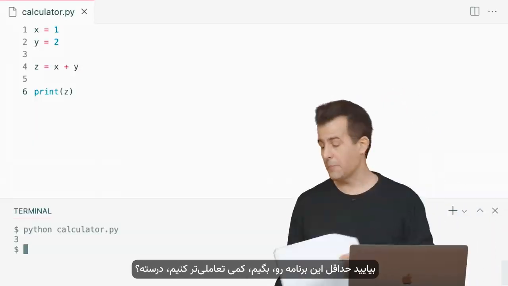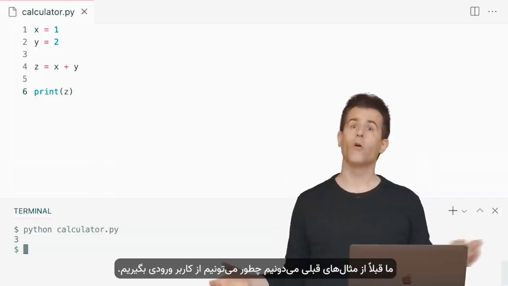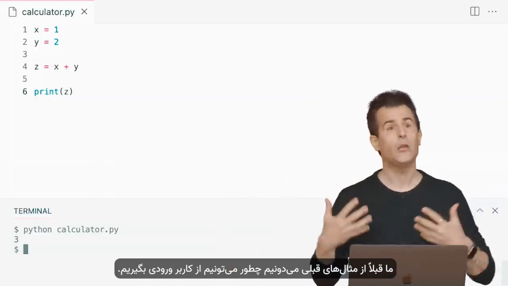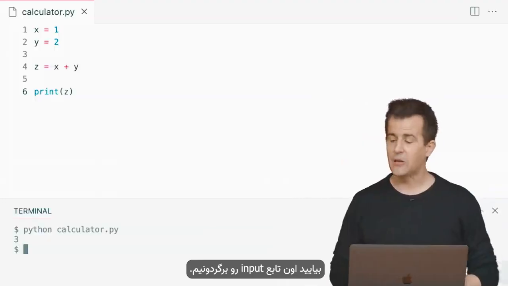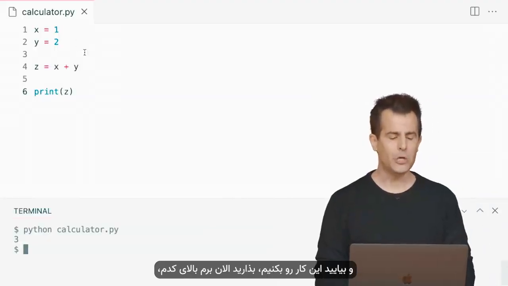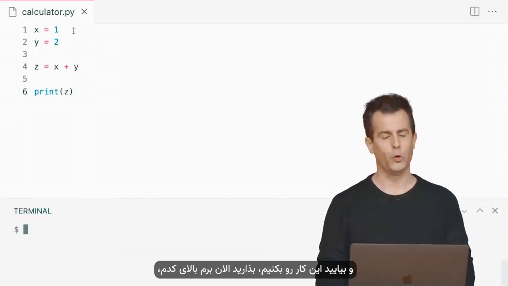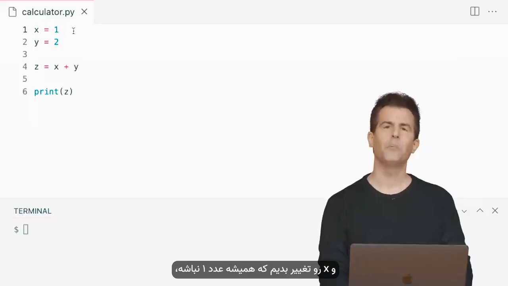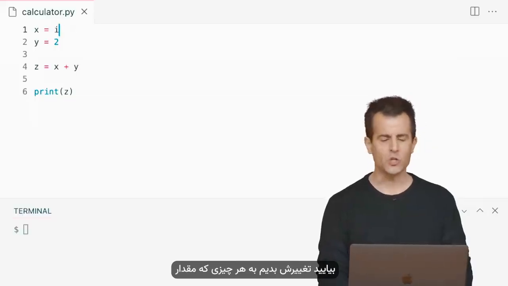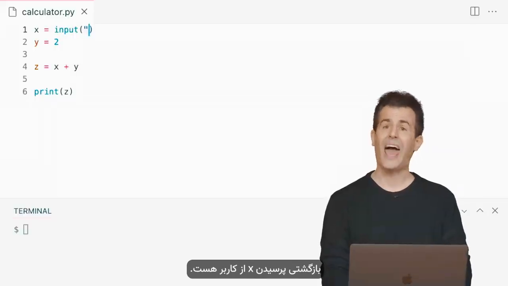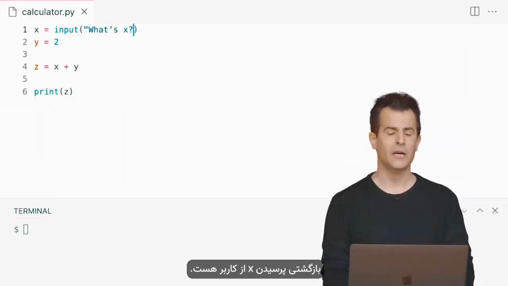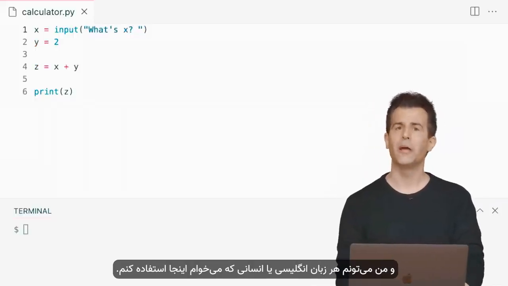Let's at least make this program, say, a little more interactive, right? We already know from previous examples how we can get input from the user. Let's bring back that input function. And let's do this. Let me go ahead now, and at the top of my code, let's change x to not be the number 1 always. Let's change it to be whatever the return value is of asking the user for x. And I can use any English or human language I want here.